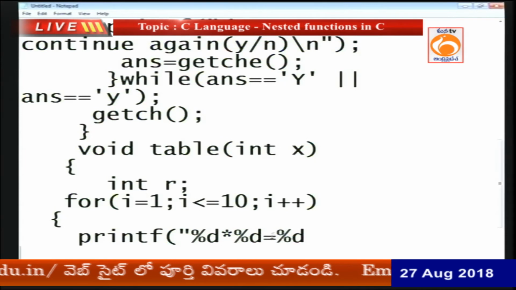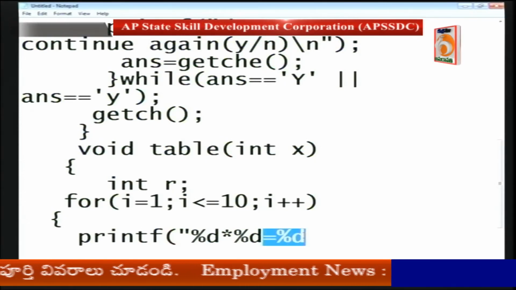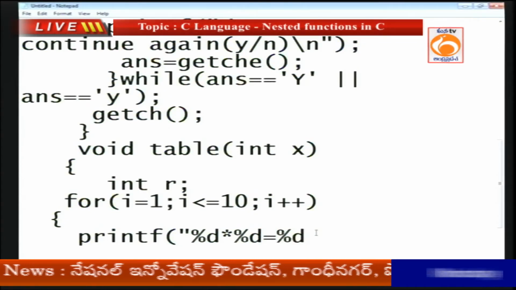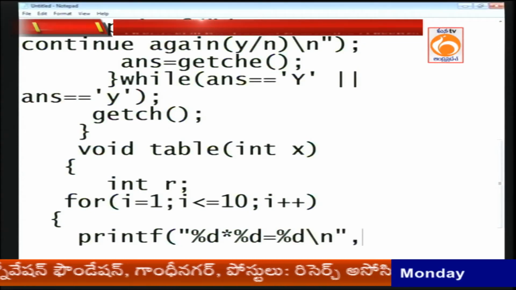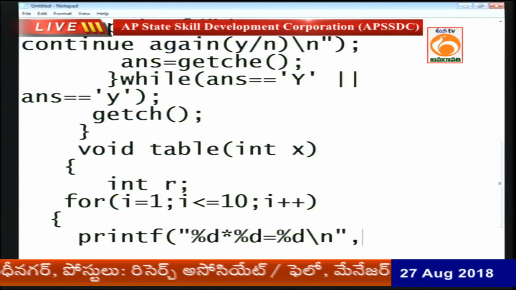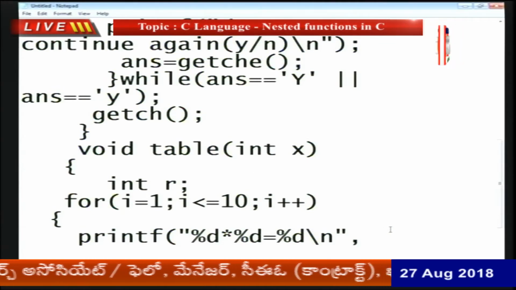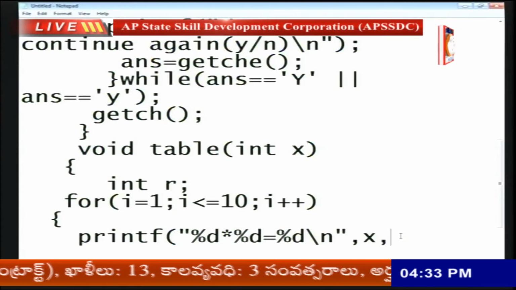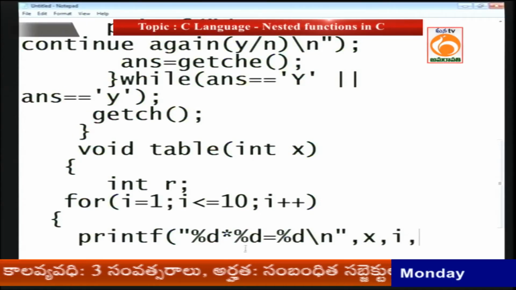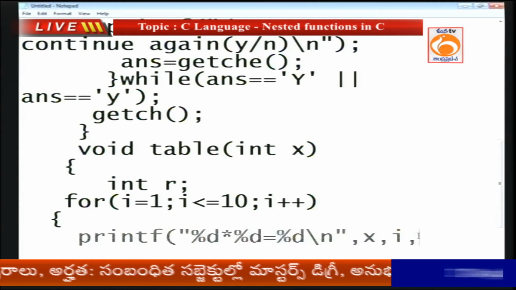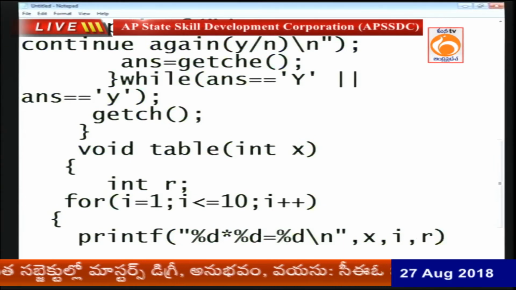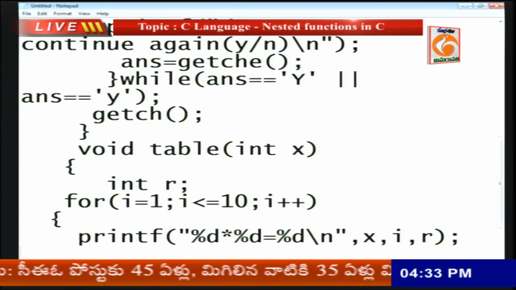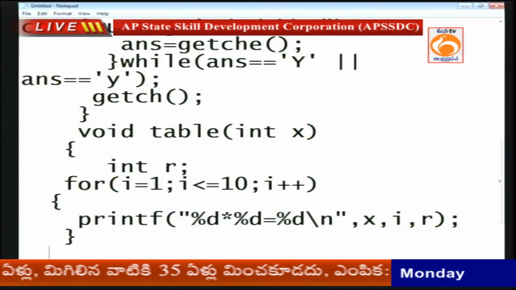What is the meaning of this %d? Multiplier answer, result value will be printed. Finally, after printing one line, \n, new line. What is the need of the first %d? x, given number. What is the need of the second %d? i, multiplier. What is the need of %d r? r for result, result variable. Finally, to close off this statement. Now this is for table printing.